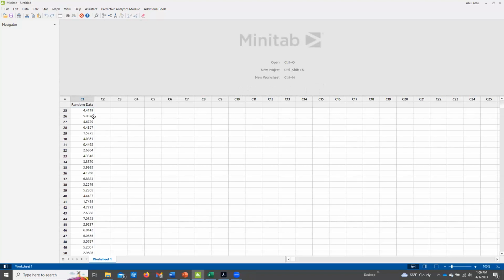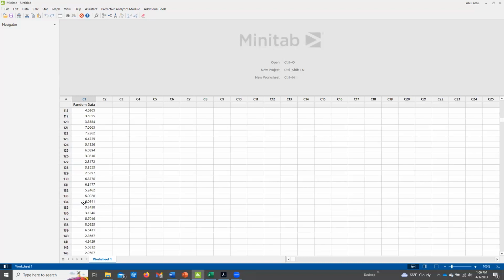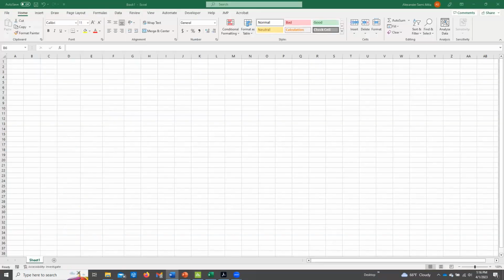As I'm scrolling down, you should see a lot of 5s, a lot of 4s, and a lot of 6s. Why? Because that is the mean of that distribution, and all the random data should hover around that mean. And we'll see that more in Excel, but you see a lot of 5s, a lot of 4s, and you should see a lot of 6 as well. All right, that was for Minitab.